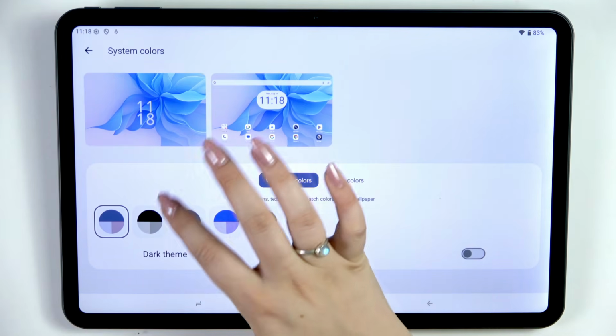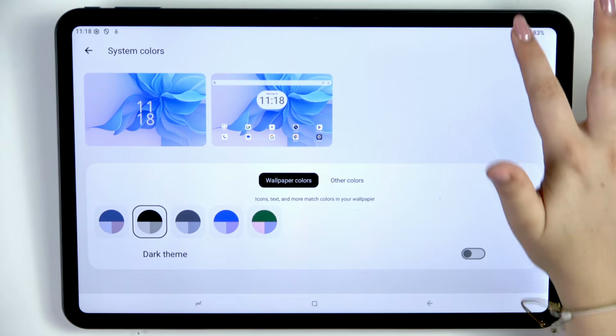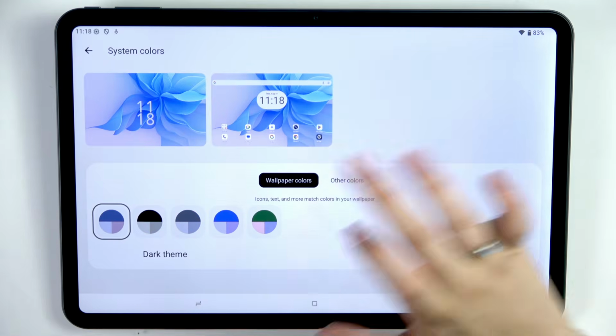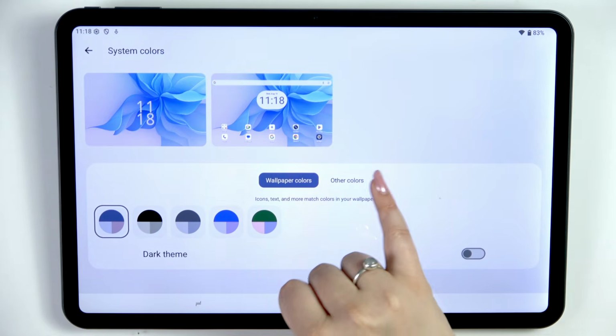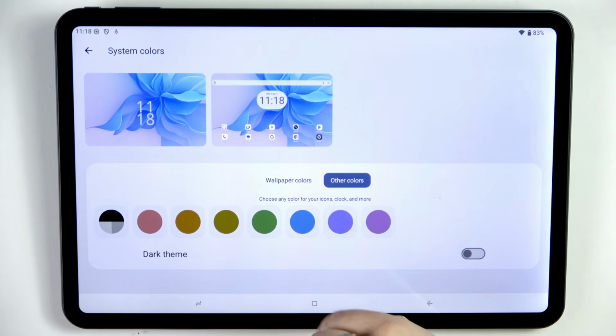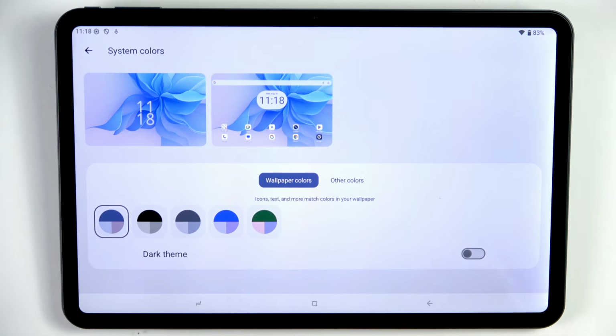And we can choose, for example, those colors, and everything is in black and grayish manner. So it's up to you which option you prefer. You can also use other colors, so you can just choose the one you like the most. It doesn't have to be necessarily from the wallpaper.